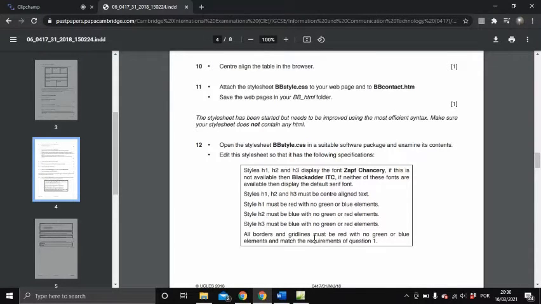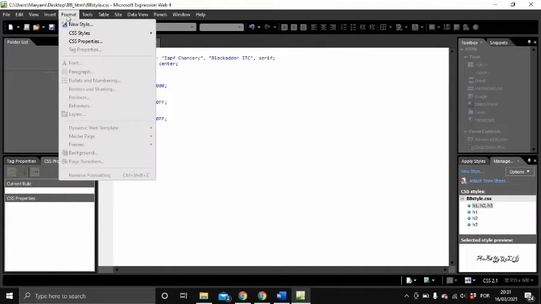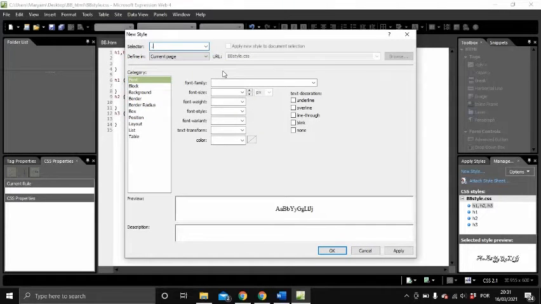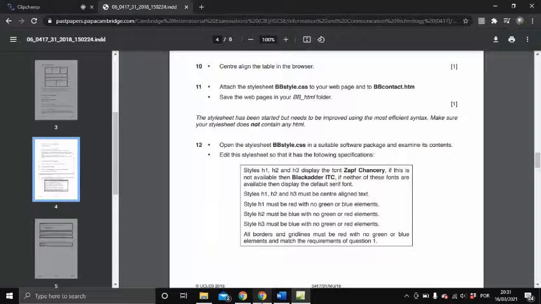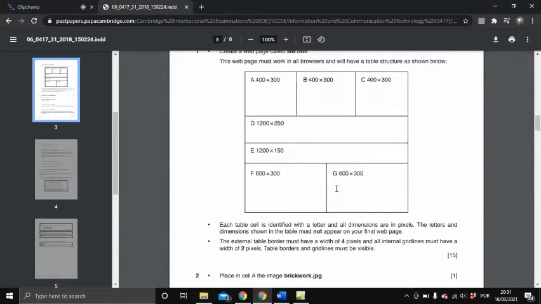Then all borders and grid lines must be red with no green or blue elements and match the requirements of question one. So we go to format, the new style, and here it will be table TD. Okay, so they say to match the requirements of question one. So I go to question one.